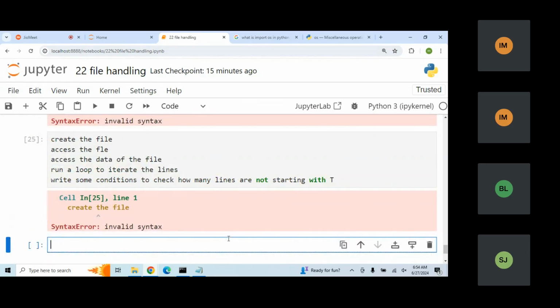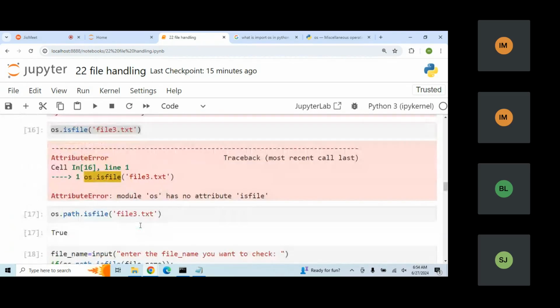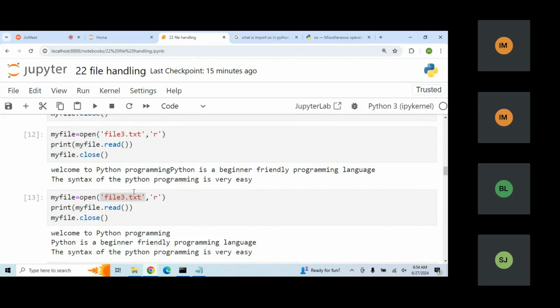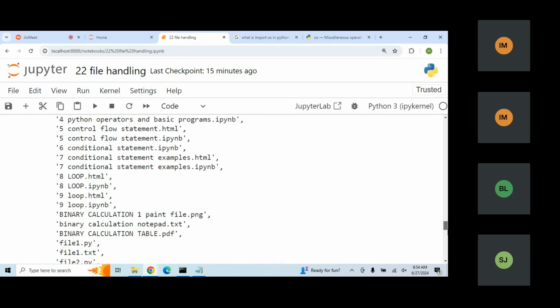So already some files are created. Now you can see in file number 3 multiple lines are written. If I go back to these files, you can see multiple lines are written in file number 3. And you can see there are 2 lines not starting with capital T. So let's do the same thing here.